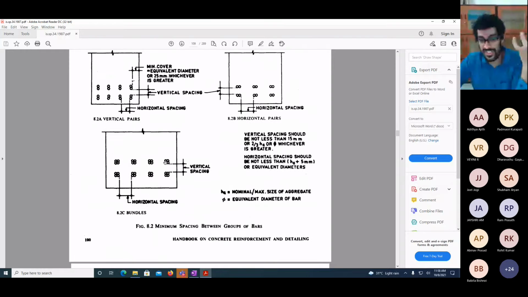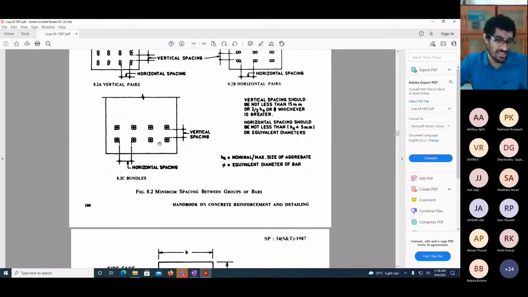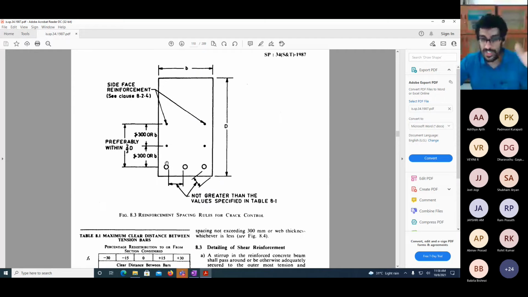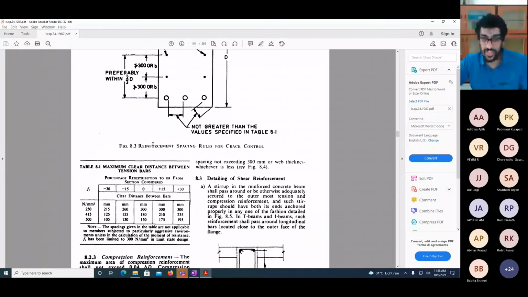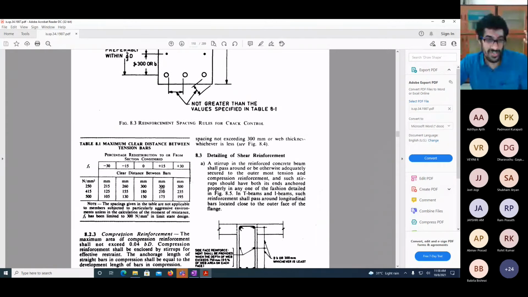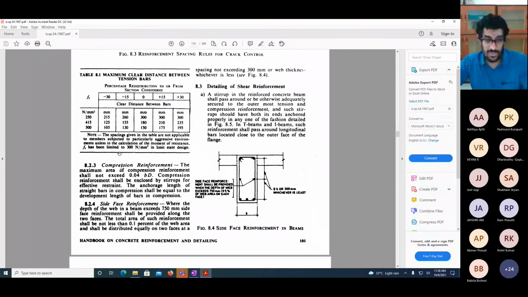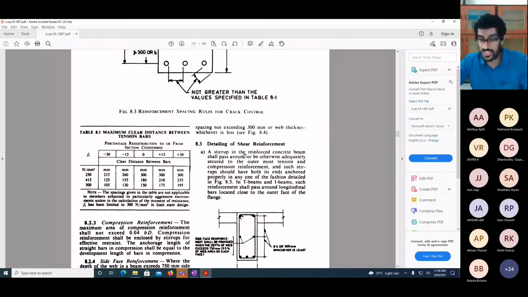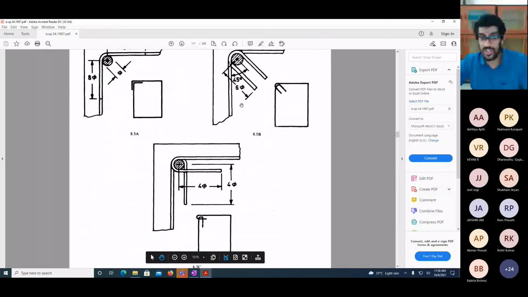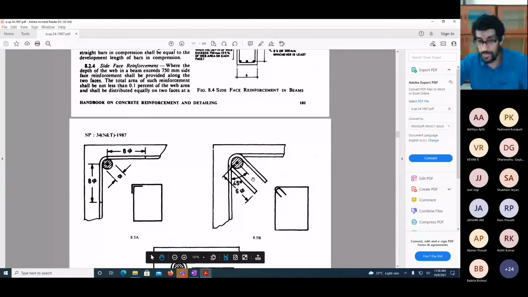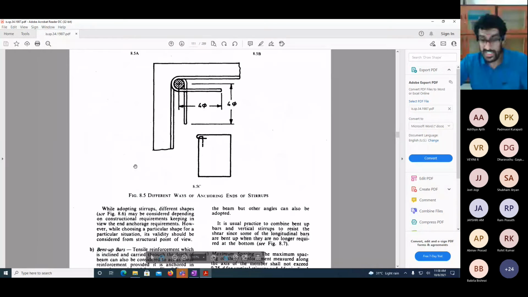This is all special cases. You need not pay too much attention to it. Just look at the things which you would normally use. Reinforcement spacing rules, like this, are there in the IS code also, this table. Similarly, compression reinforcement, minimum percentage, side face reinforcement. Shear reinforcement, we have not studied shear yet, but when we come to it, you'll know. There is something known as stirrups, how to bend the stirrups, how to hook them. All these things will be shown to you.